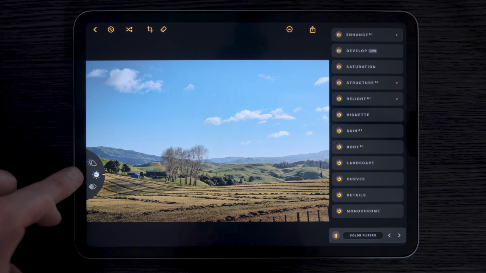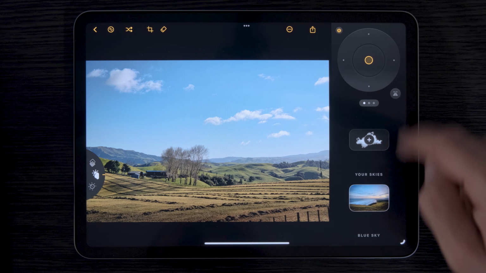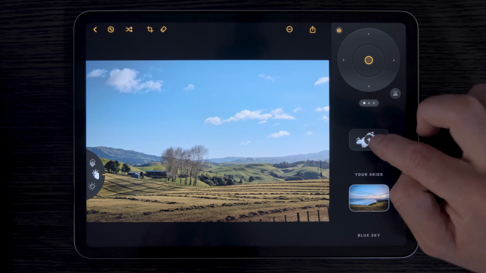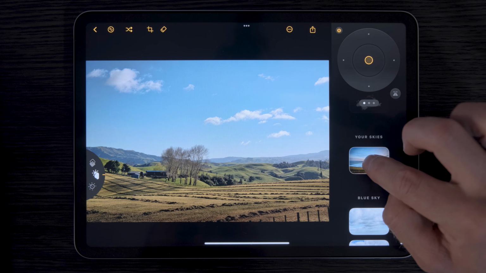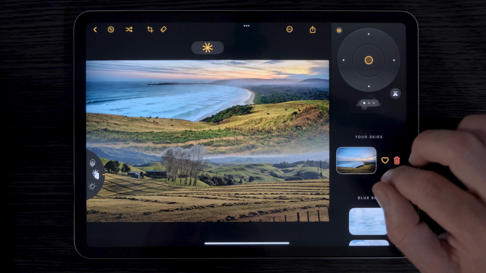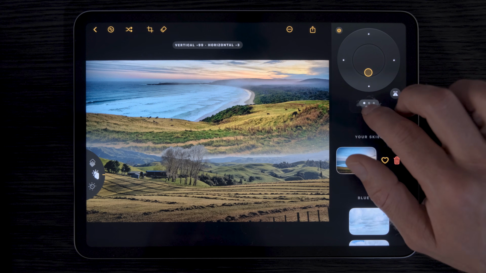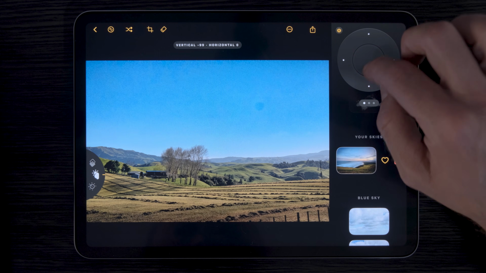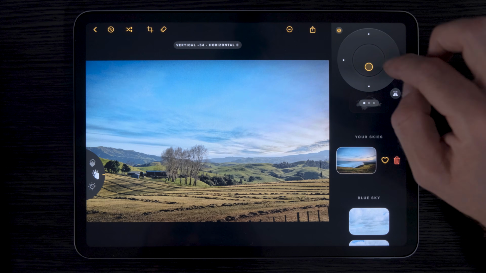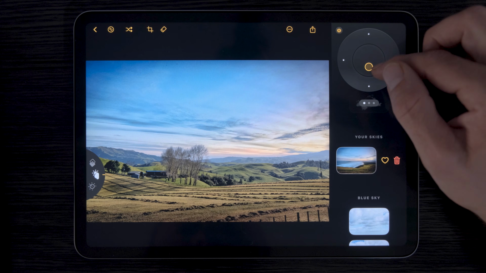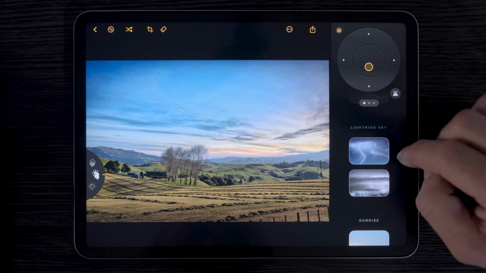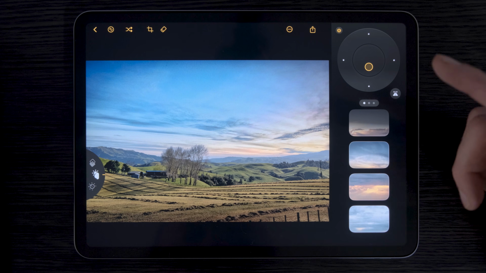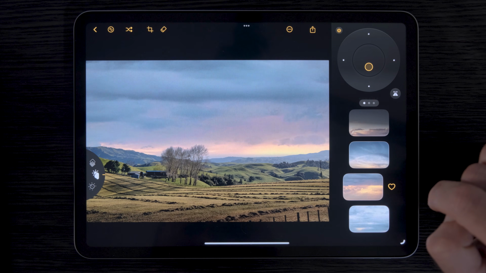Well, we choose this icon over here, and that gives us access to new skies. We can either load our own skies from our library, and you can see that I've added a photo already that contains a sky, and it's obviously best if you load just a sky rather than a landscape with a sky. However, you are able to reposition the sky using this joystick. Alternatively, we have access to other skies that ship with Luminar Mobile, and we just need to select a sky that we like the look of.